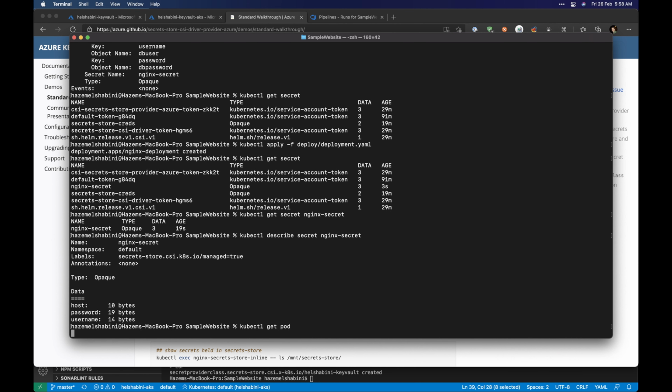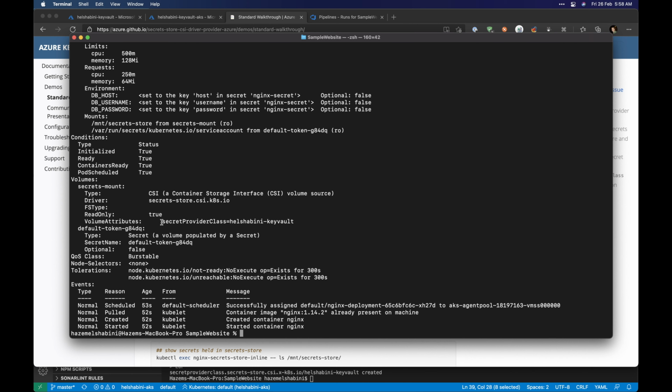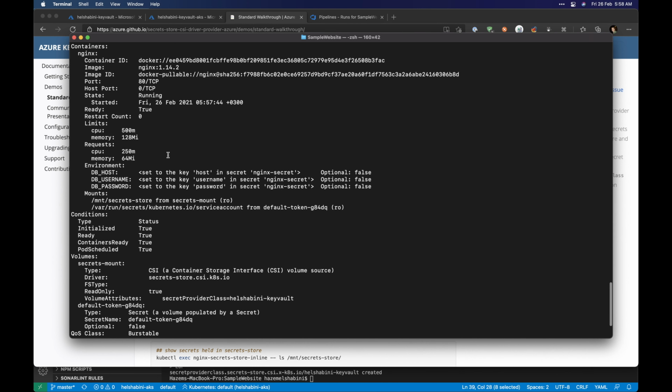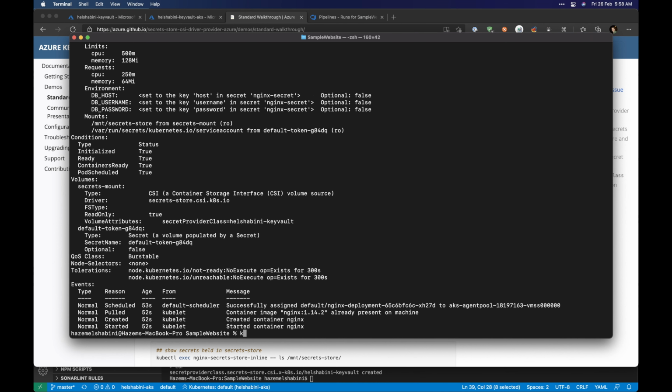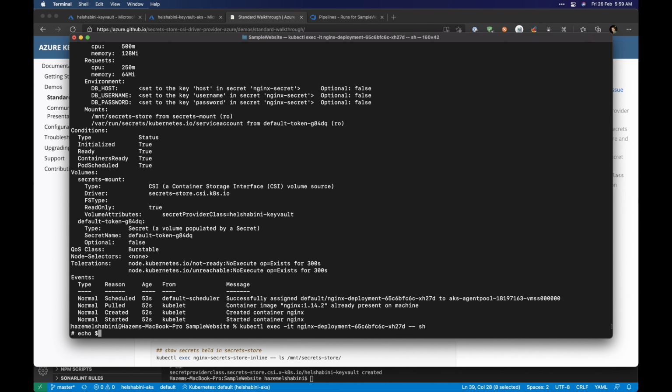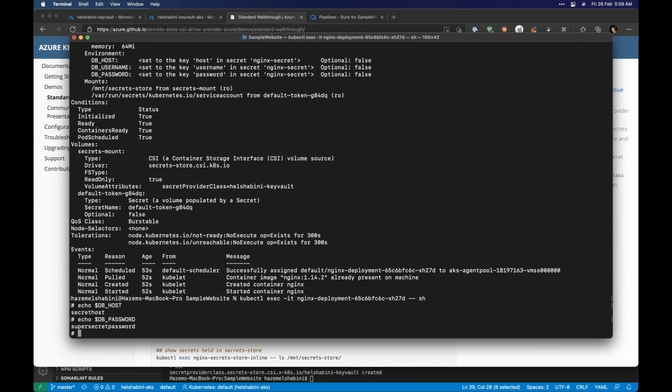So if I do a get pod, and now this is my pod, let's actually describe it. So kubectl describe pod. We can see, of course, the volume is still mounted. But here are the environment variables. They're coming from nginx secret as promised. So let's also hop into the container again. And let's actually echo the value of db underscore host. And you can see the environment variable is loaded properly. But now this is coming from KeyVault instead of everything being written statically or whatever.